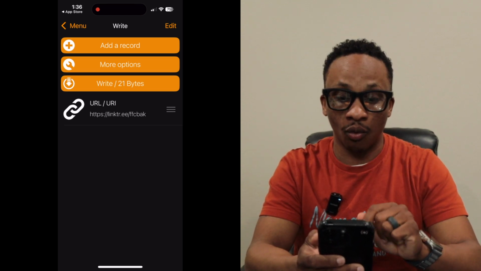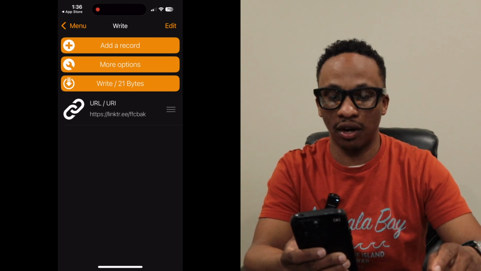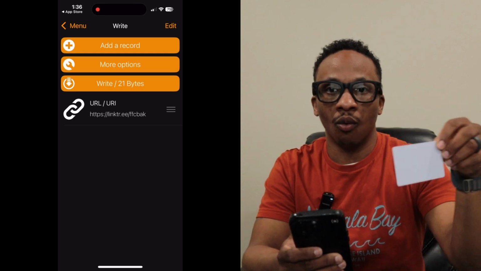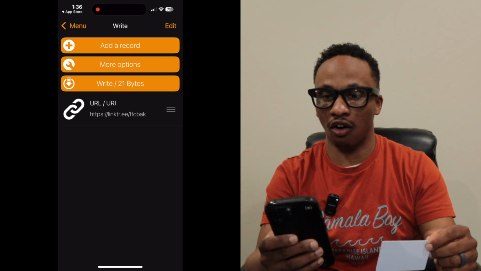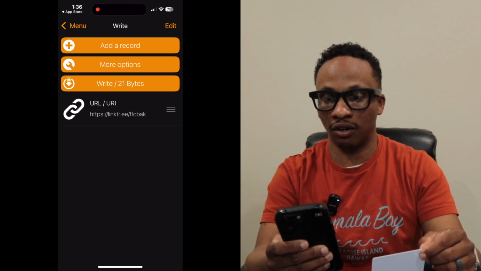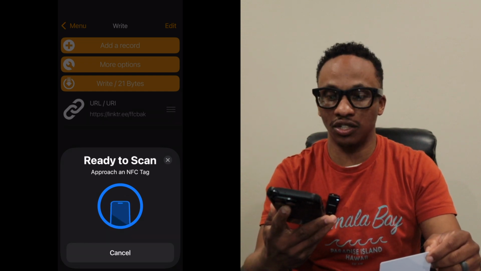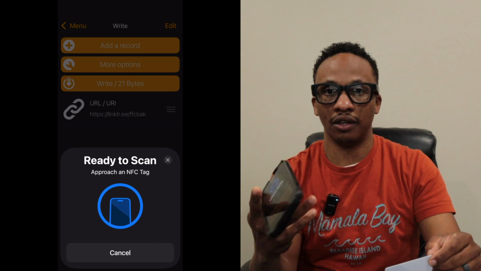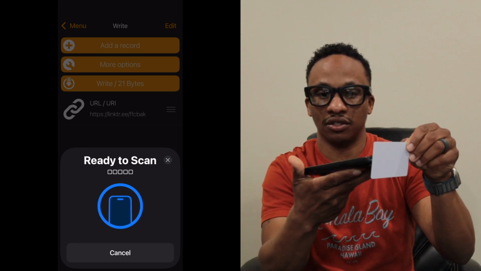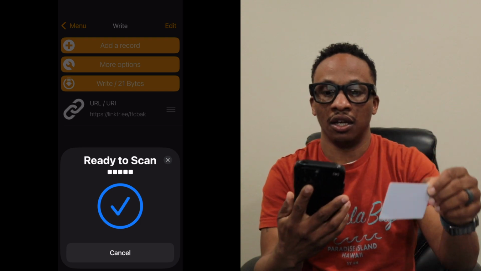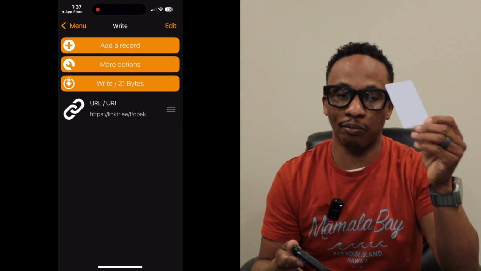And now that we have added it, what we're going to do now is we're going to write it. So we're going to program this NFC tag with this website that's in here. And all we have to do is click on write, and then it says ready to scan. And when it says ready to scan, this is what you're going to do. You're going to take your NFC tag, your phone, and you're going to go just like this. And then it just says this NFC tag is now programmed.